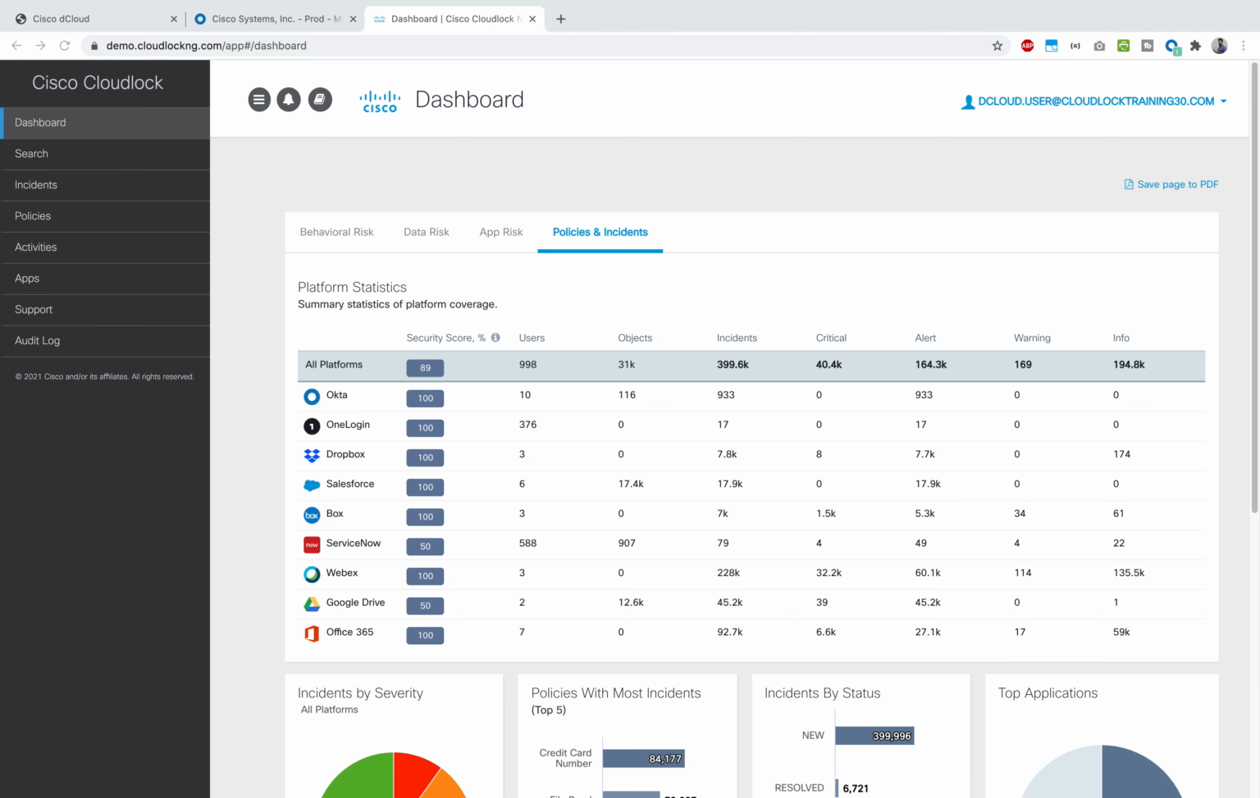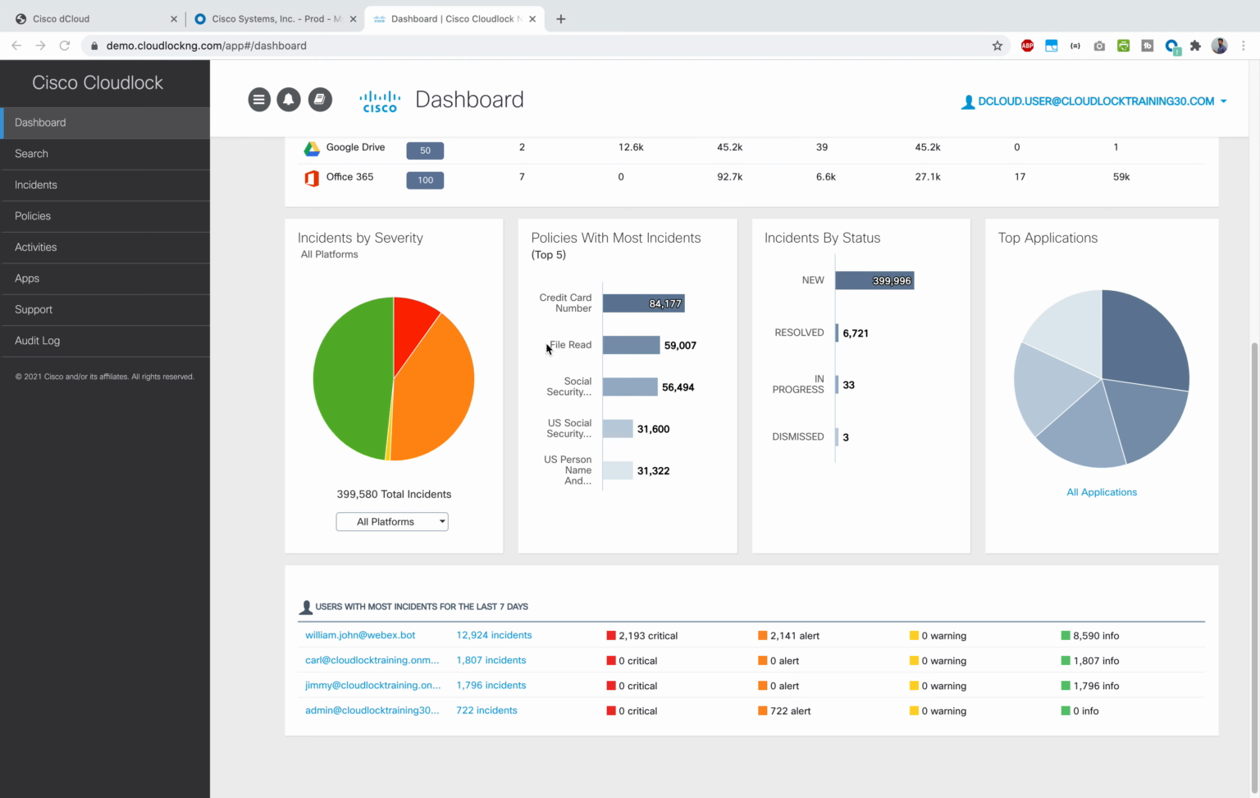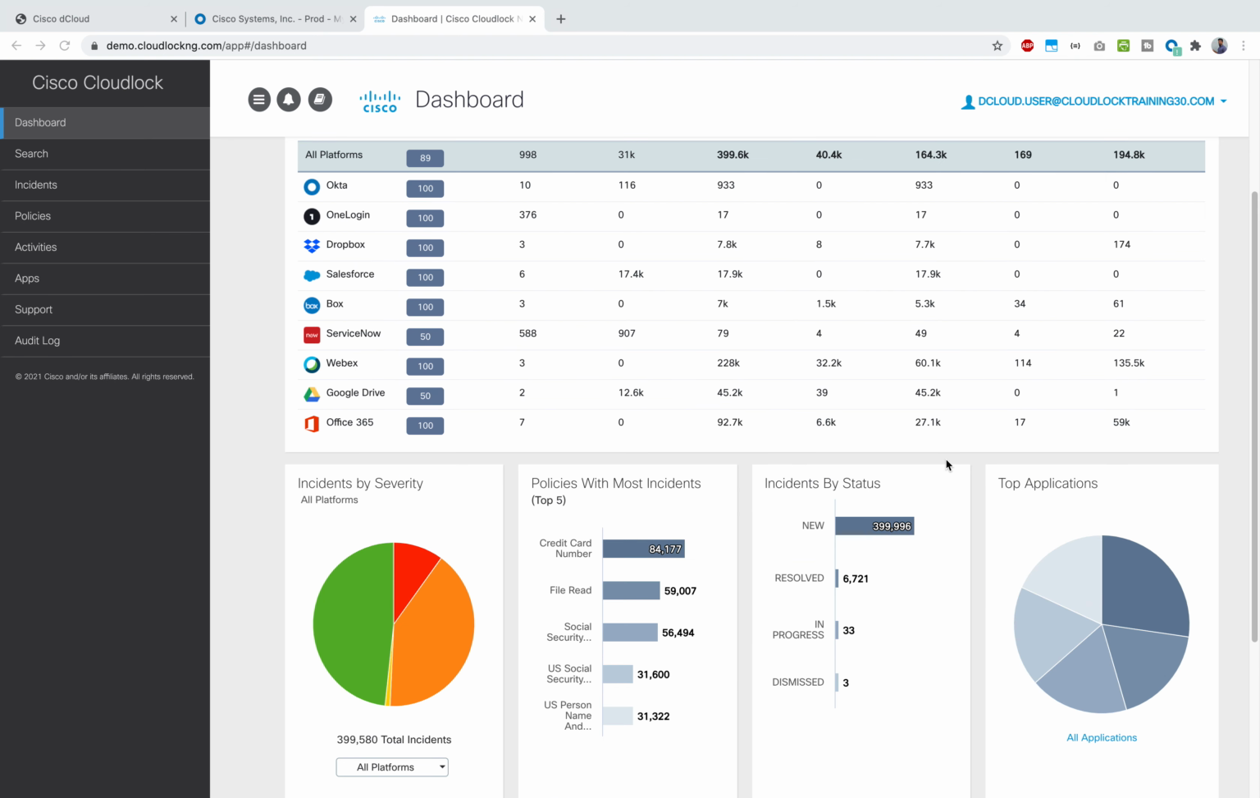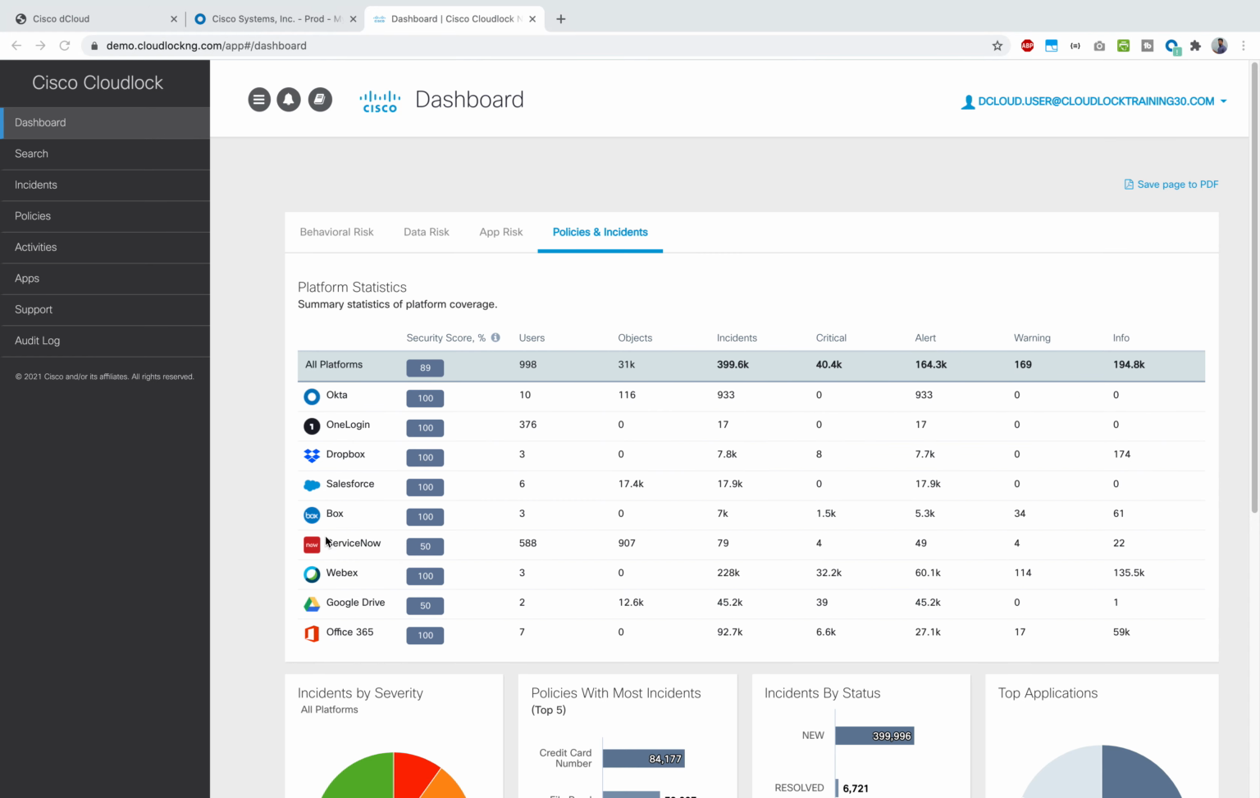So which is pretty useful. We'll talk about policies and incidents in a minute, but this is giving you a summary of your incidents and policies which are active right now. It says these are the applications or the platforms which we are securing using Cloudlock, and tells you the number of users, the number of incidents, and all of that. A very good summary around your various cloud applications or SaaS applications.